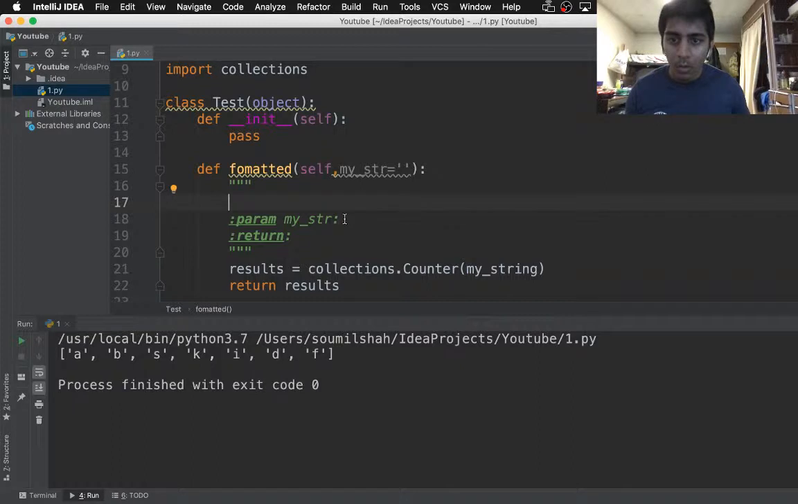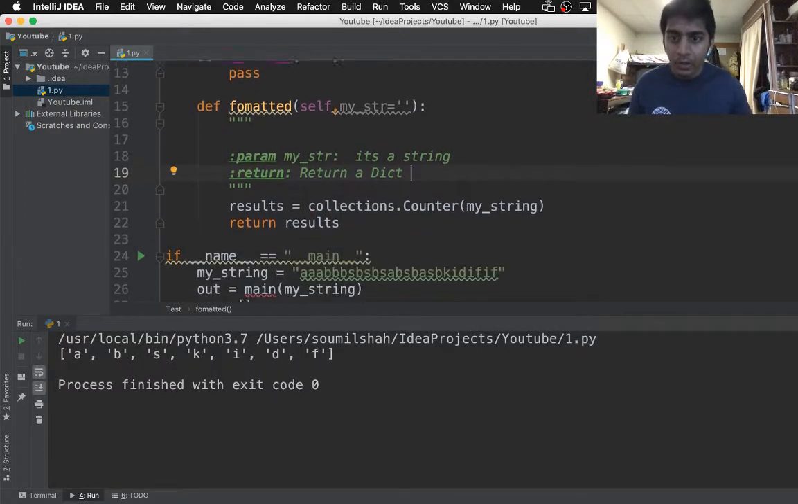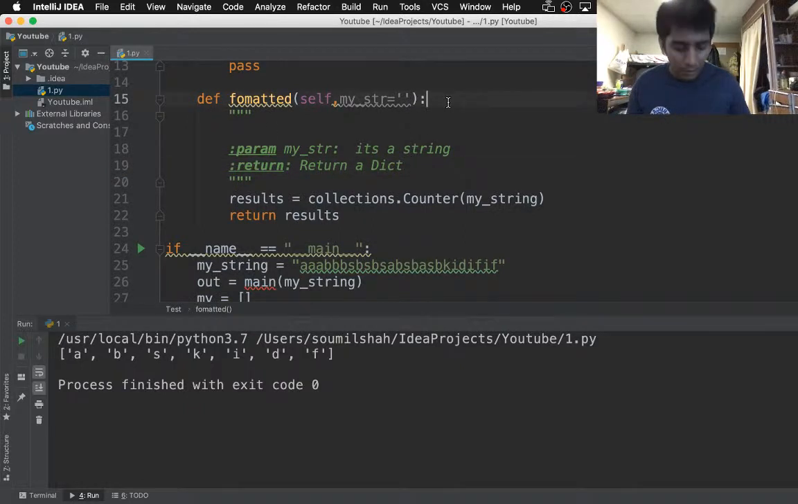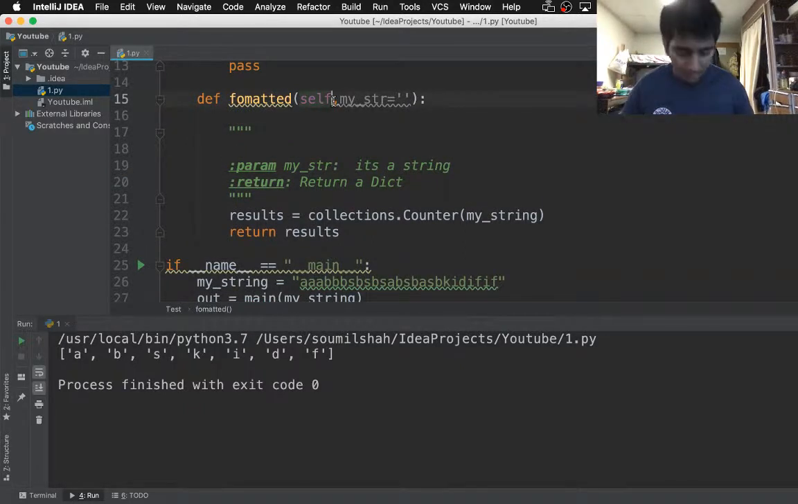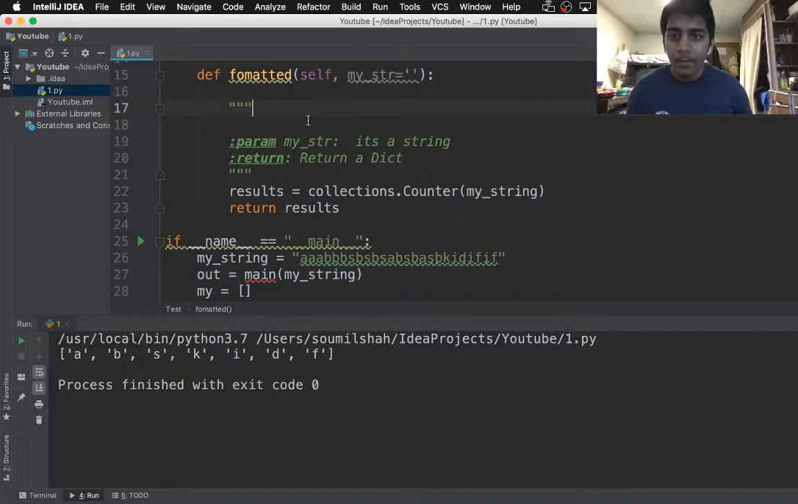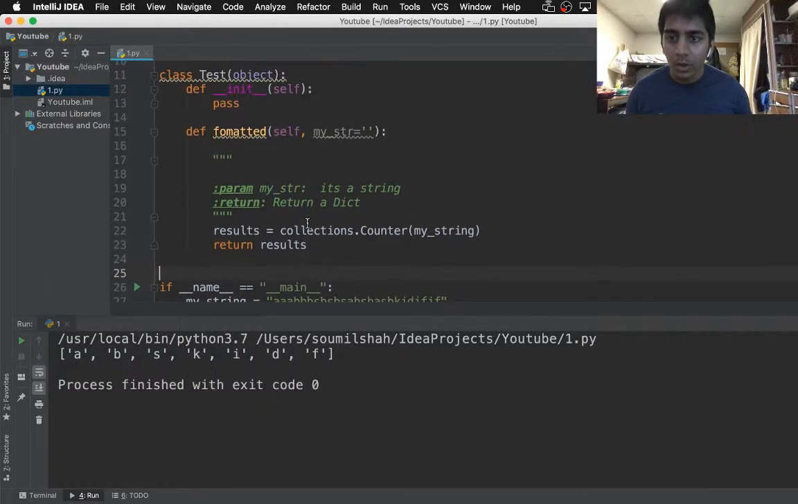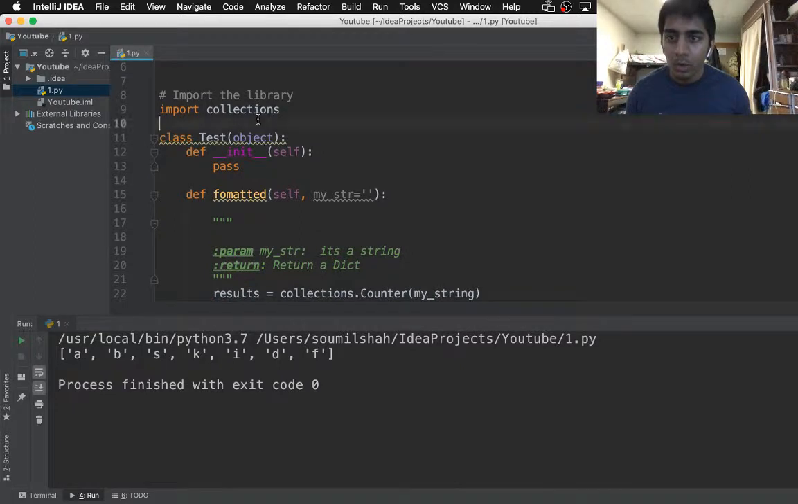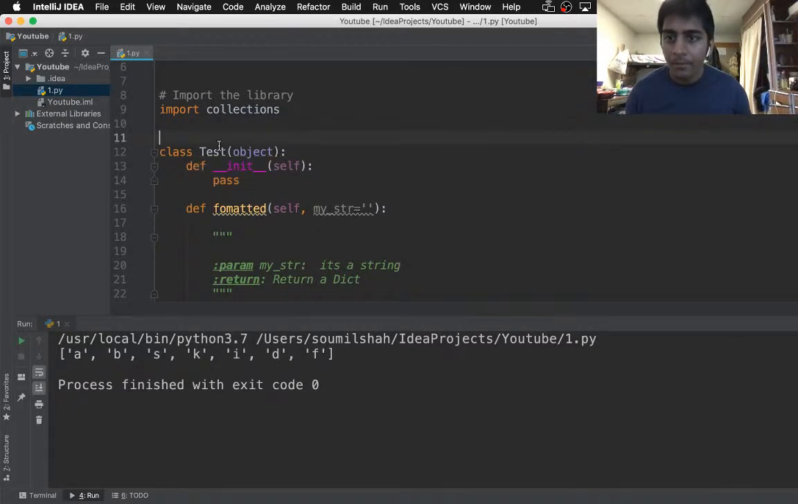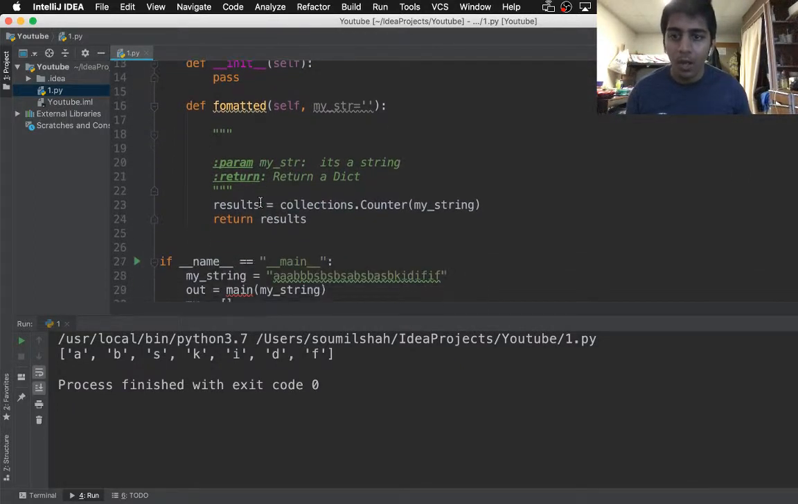Now remember, every good programmer usually defines what the function is returning. So what was the parameter? It's a string. Give comments: returns a dict. All right, so it's a good practice to do this. Always remember a space after the comma. Now the code looks good. One more space, so it looks even better. Two spaces after the import functions. You see, now it looks like well-written code.